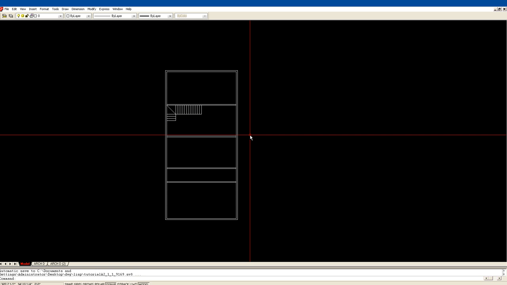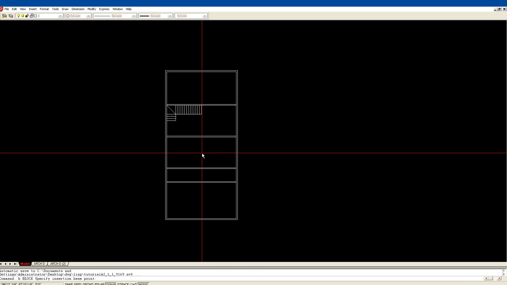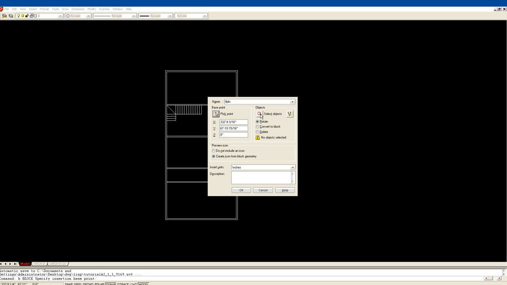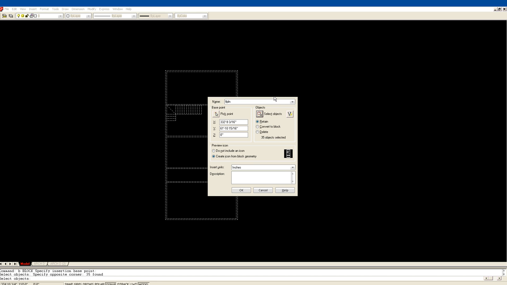Okay, so first thing we're going to do is make a block. Use B for the block command. We'll just call it floor plan. Pick a point, it doesn't matter. How about this outside corner? Select objects. We'll take all of these objects. Okay, we'll just leave it in the drawing. We're not going to convert it to a block or delete it.